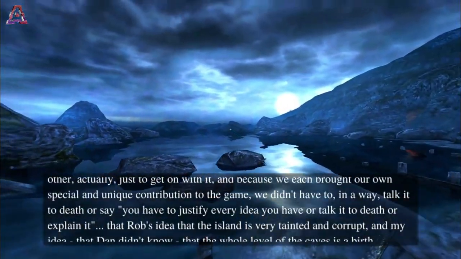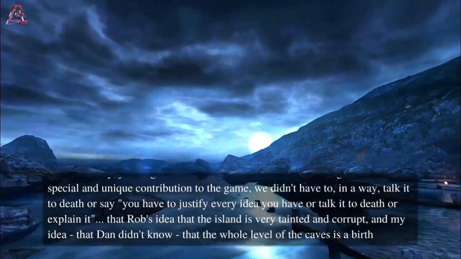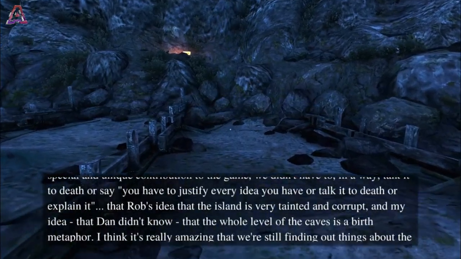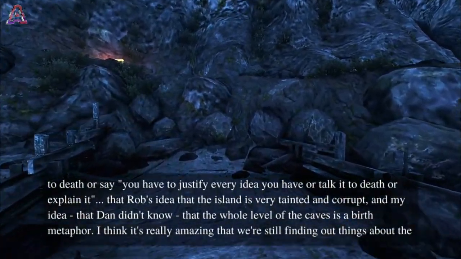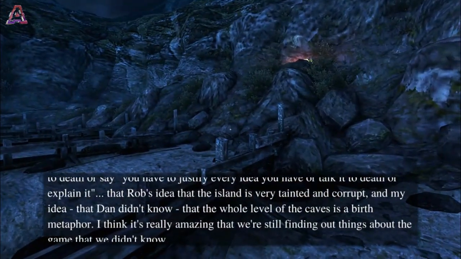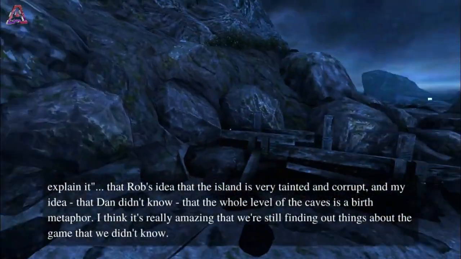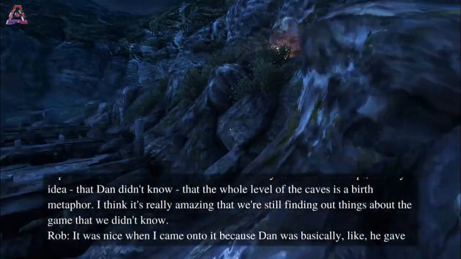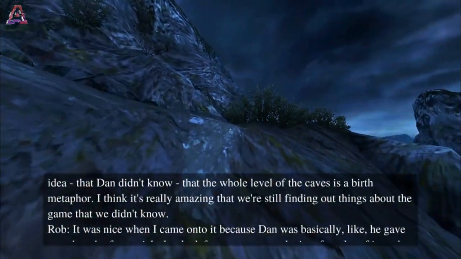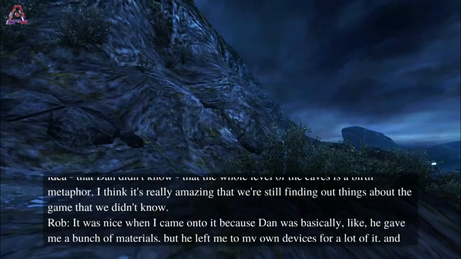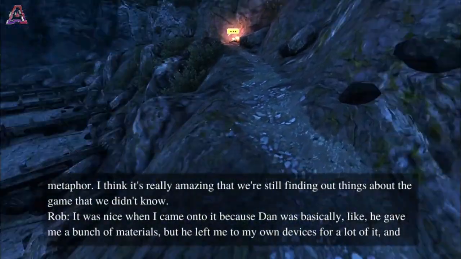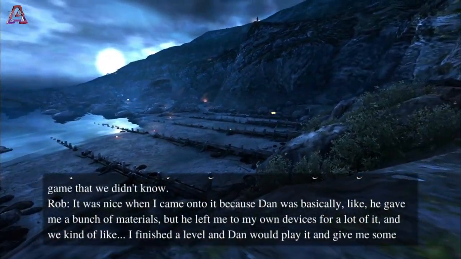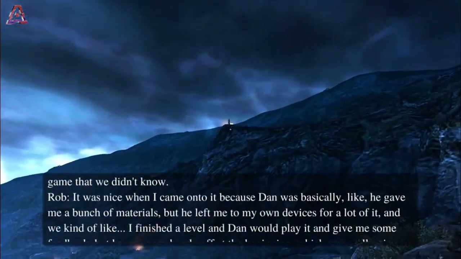Because we each brought our own special and unique contribution to the game, we didn't have to talk it to death, or justify every idea we had, or explain it. Rob's idea is that the island is very tainted and corrupt, and my idea, which Dan didn't know, is that the whole level of the caves is a birth metaphor. I think it's really amazing that we're still finding out things about the game that we didn't know.